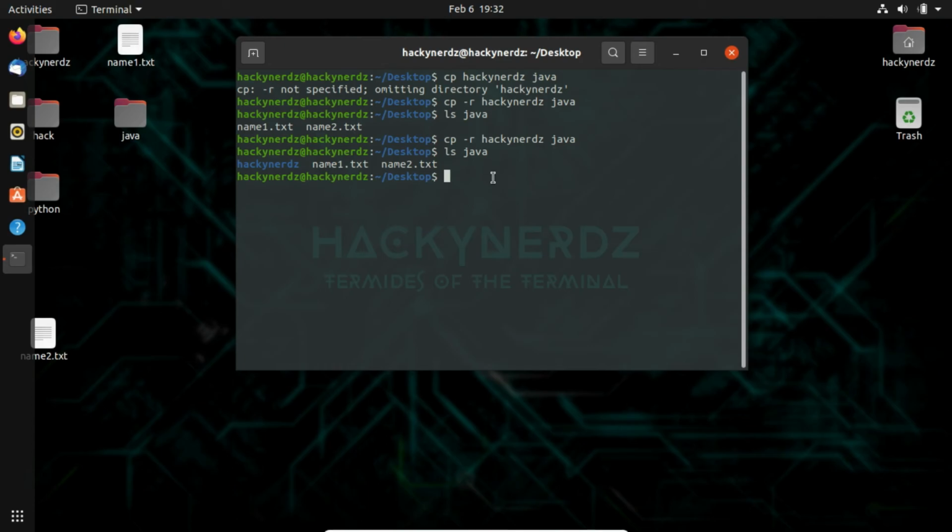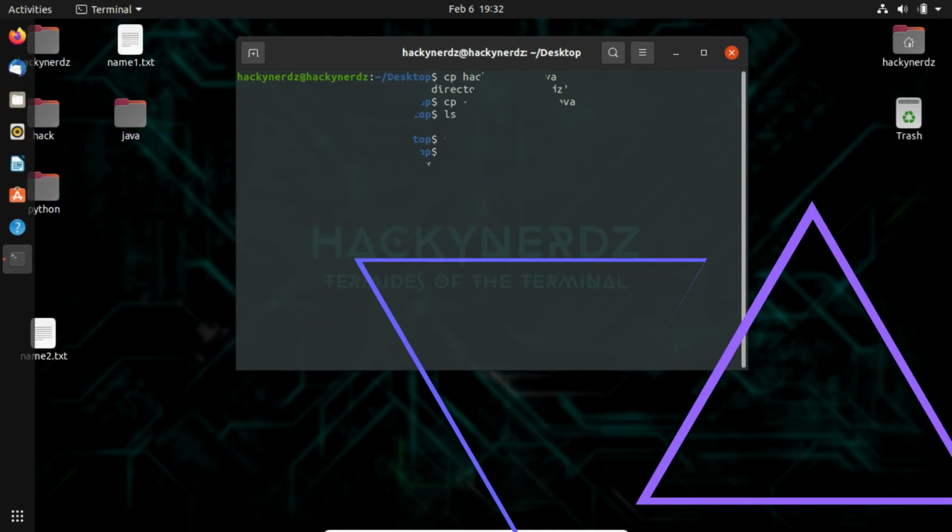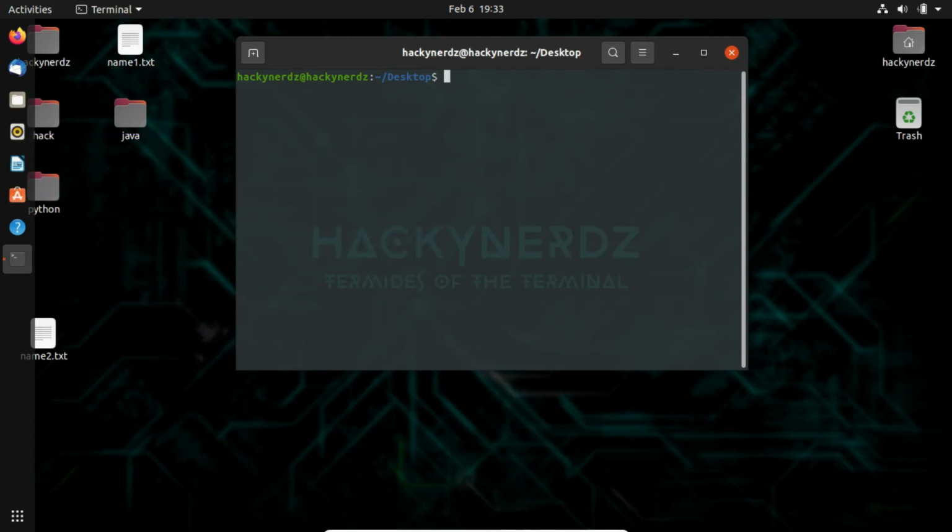So that's all the basic use of the command cp. You can also check out more uses of the cp command by typing cp --help, or you can just type man cp.